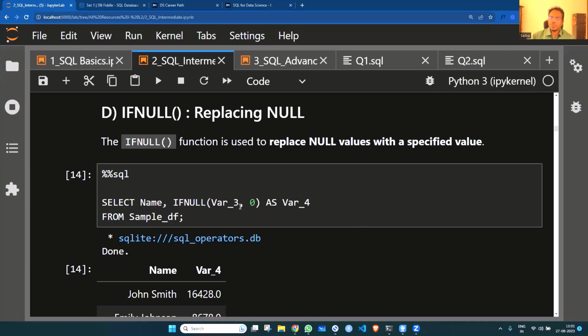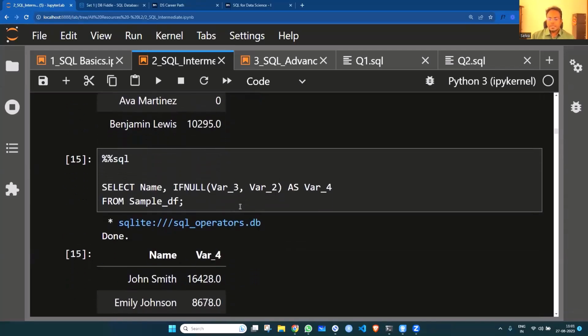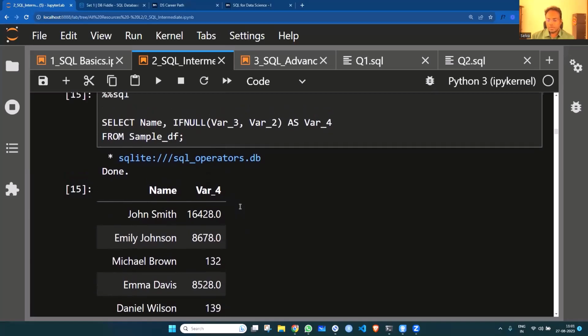All right, so this makes sense. This is one other example of how you can use this IFNULL function. Very straightforward. You're selecting the name column. If var3 is null, use the values from var2 and store it as var4. So in the output, you have the name and the var4 columns alone.